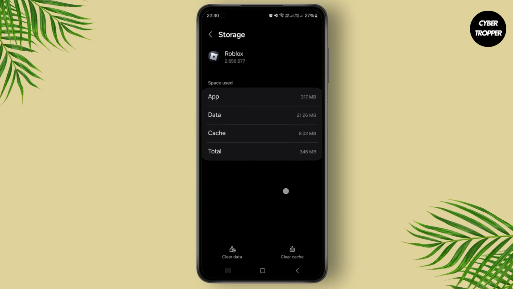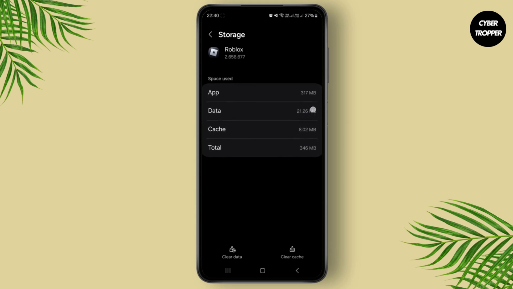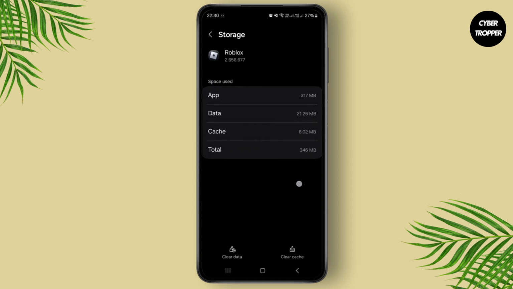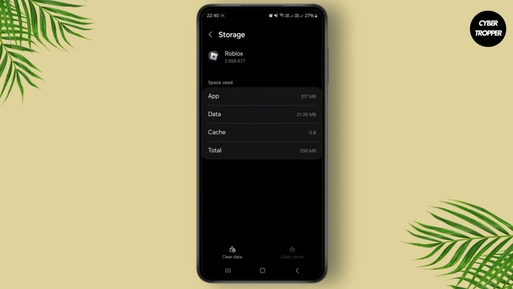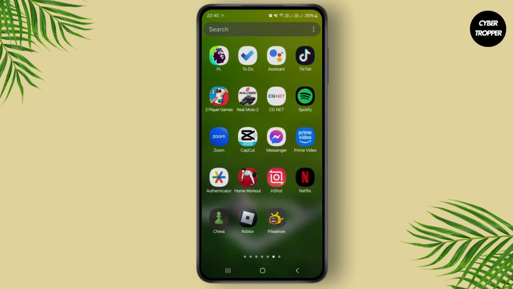If it's filled with a complete package of cache memory and your data is too much, what you need to do is simply click on clear cache and clear your data from over here. You may have to log into your account once you do that, but it's a pretty quick few seconds step.